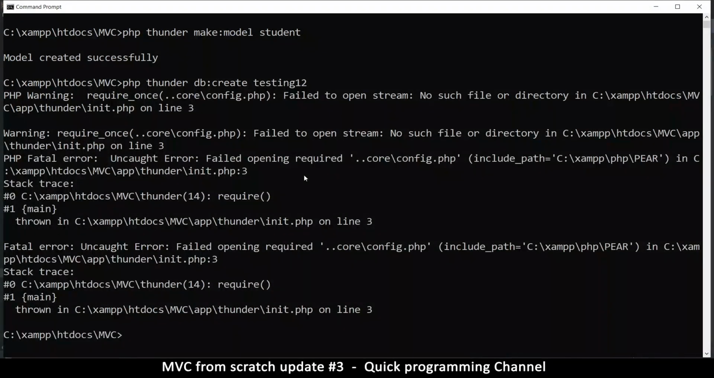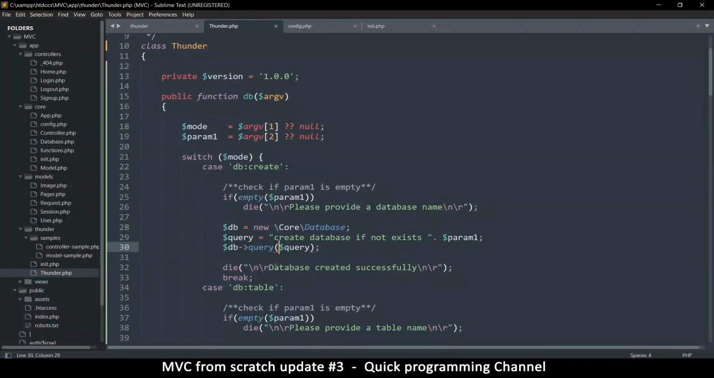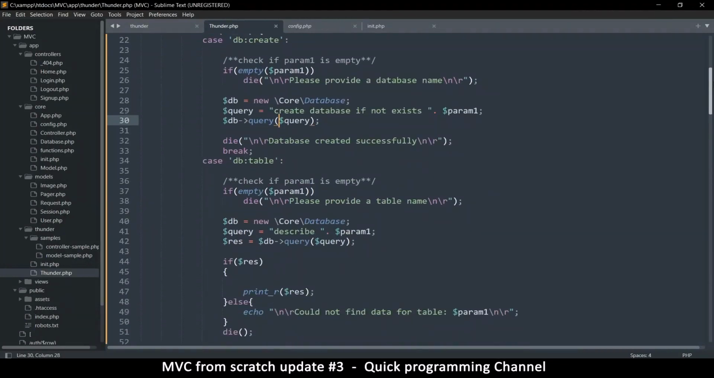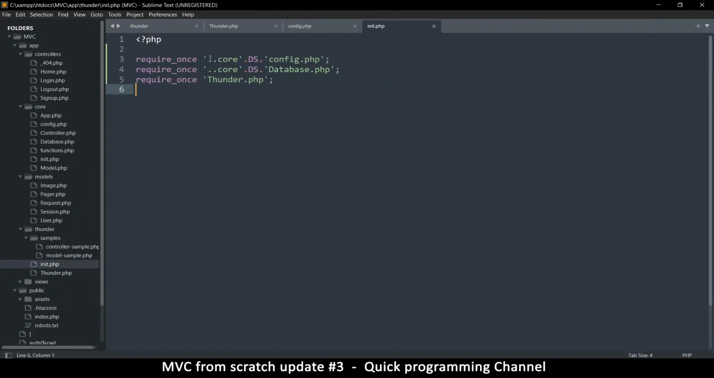So we have a few warnings here. First one being failed to open stream, no such file or directory exists. Okay, so this one, core config.db does not exist. So I think it's getting the, where is this? Inside the init. This is based on the app. Actually, we should do app like this .ds, like I did in the other section, and then core, and then that. I think this will work.